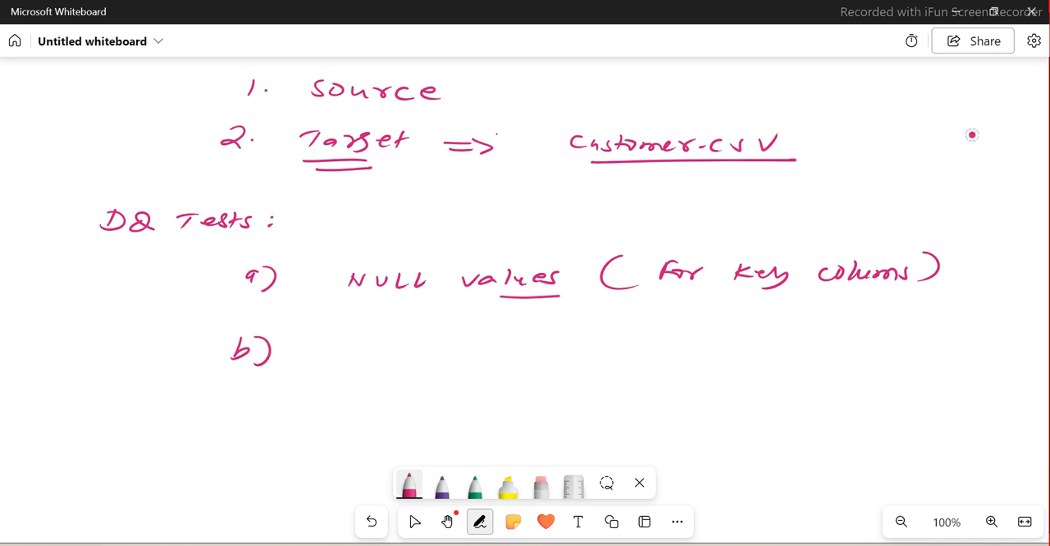The second test case is the duplicate check, right? Again, there are a few columns where we cannot expect duplicates. For example, we have the customer ID in the customer table. Do you think the customer ID should be duplicated in the customer table? No, right? It cannot be duplicate.